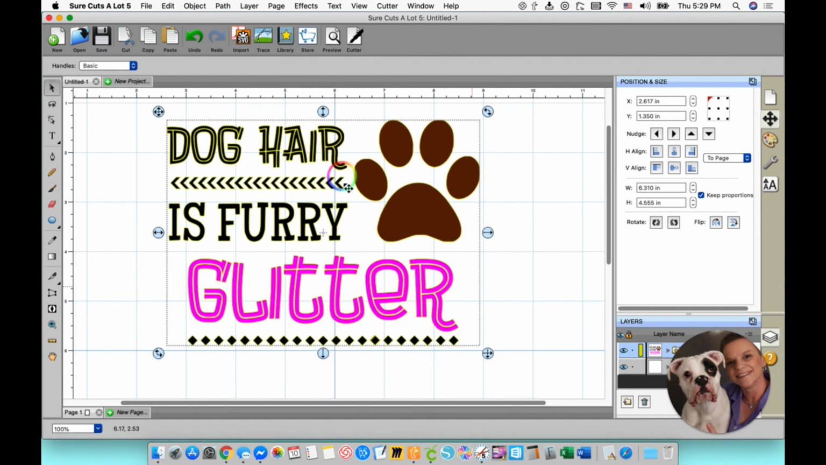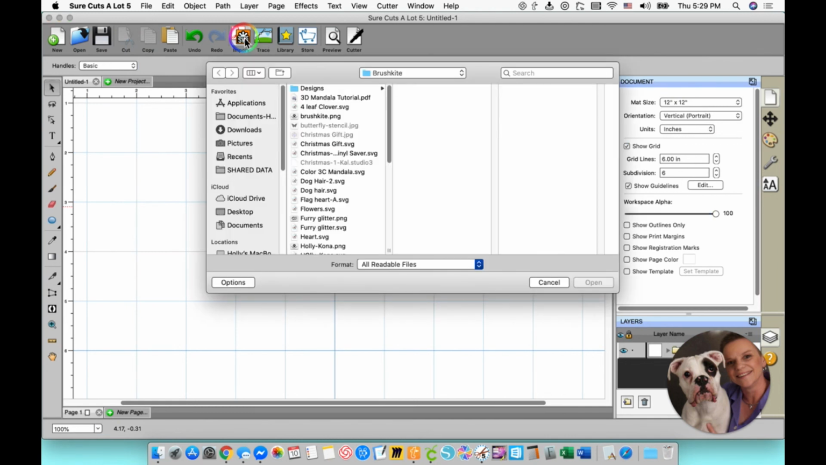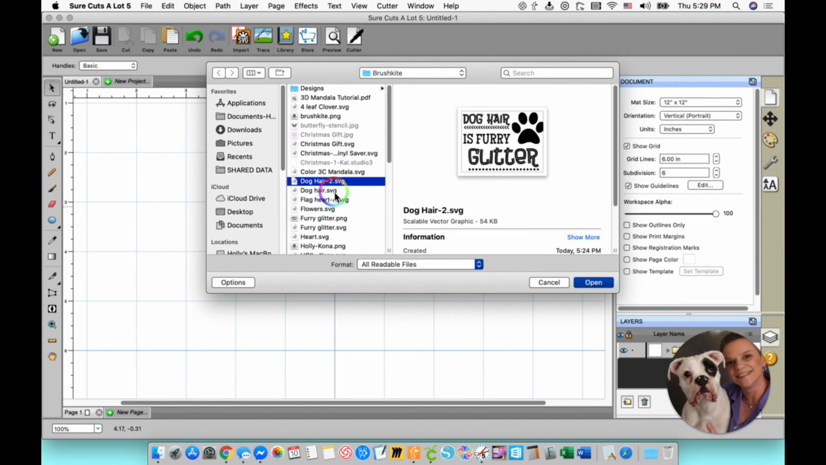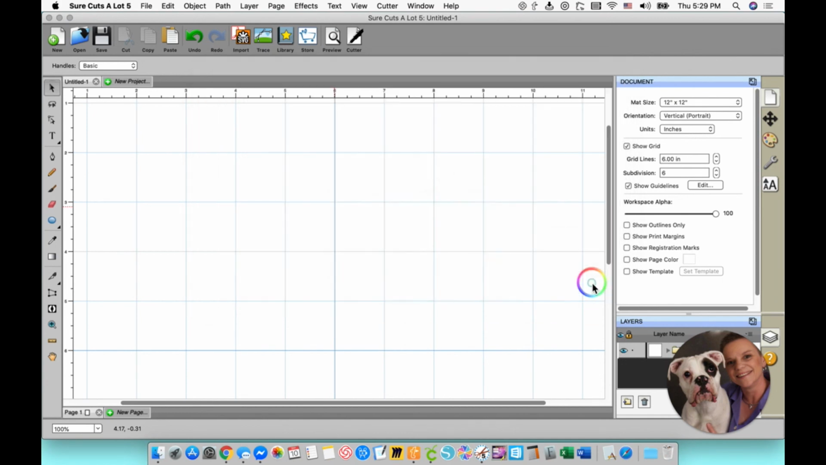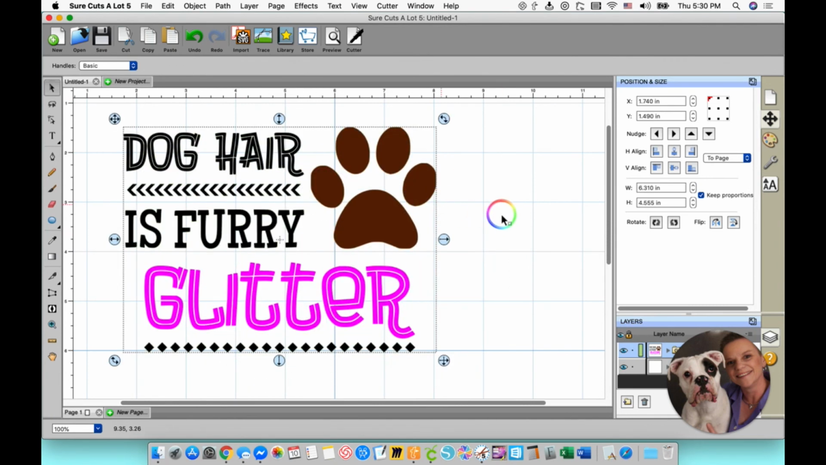Okay, so let's just go ahead and delete that one, and let's open up an SVG. We'll go to Import, and I think it's this one. No, it's that one. And say OK. And there it is, the same size that we saved it at, and it's ready to go. That's how simple it is to use this software.